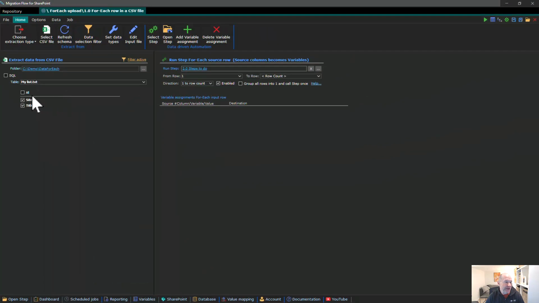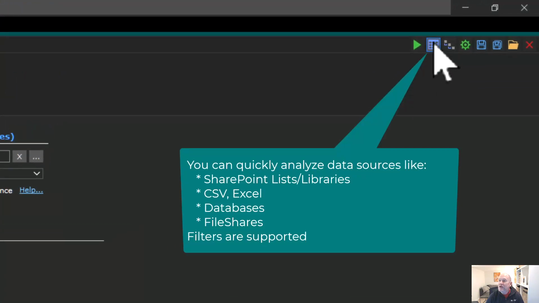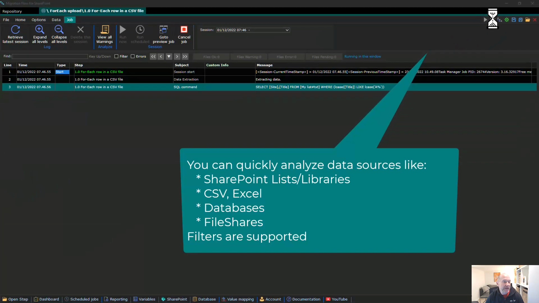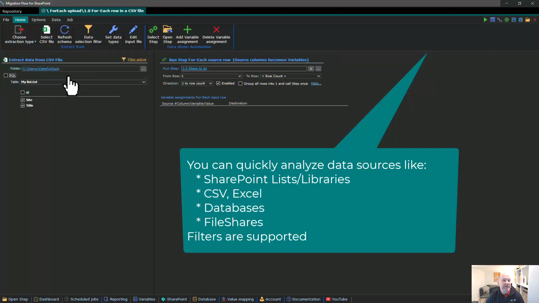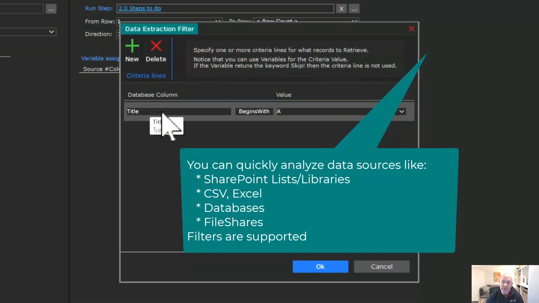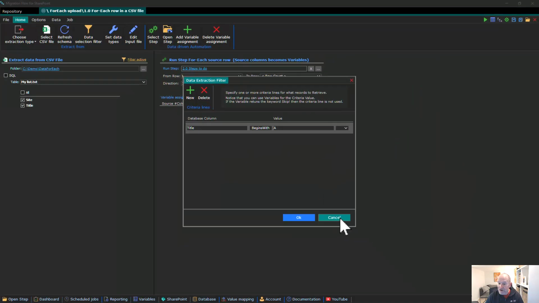All right, so before we do that, let's just have a quick peek at what's in that file from the perspective of Migration Flow. So I'll just click the data grid column up here and have a quick peek. And these are the files. There were more rows than that, right? And that's because I added a filter, which leads me to just quickly explain that you can have any kind of filter on a CSV file.